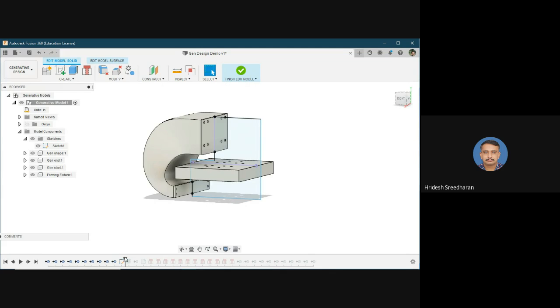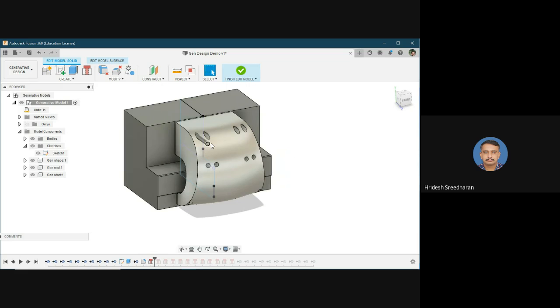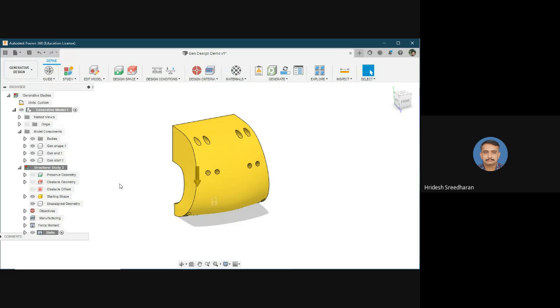After creating that obstacle region, we will remove that center die also. The table also will be removed, and then we will create some connector obstacles. Why? We said previously we need some fasteners to be screwed, so we need some space for the tool which tightens these things to move into, and on that basis we have created these obstacles also. Now, once you are done with this, you can click finish edit model. You will come back to your generative design.